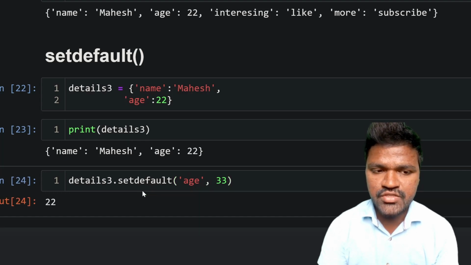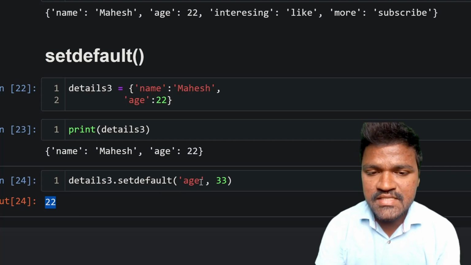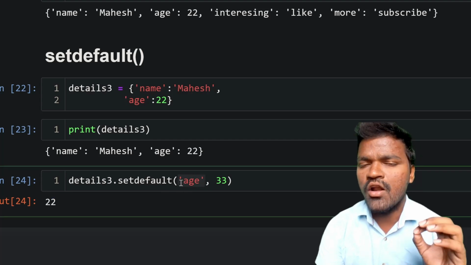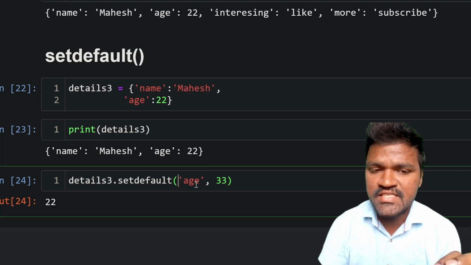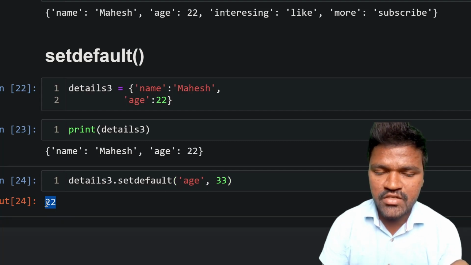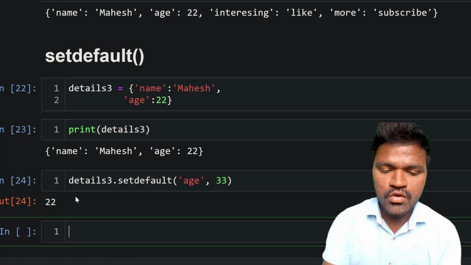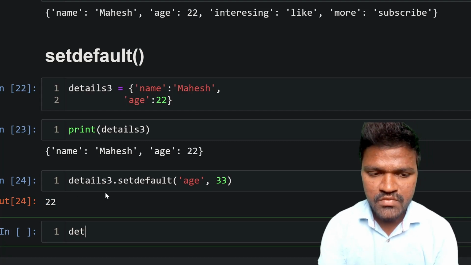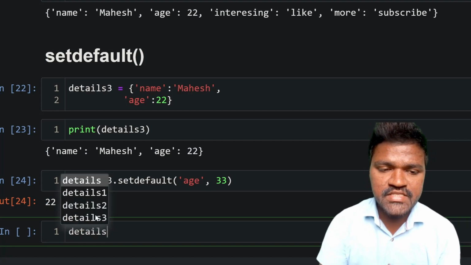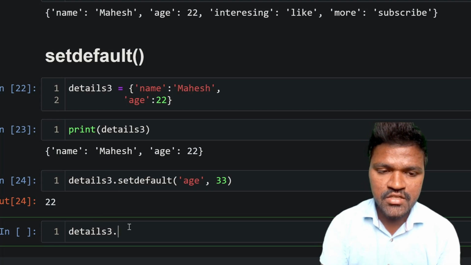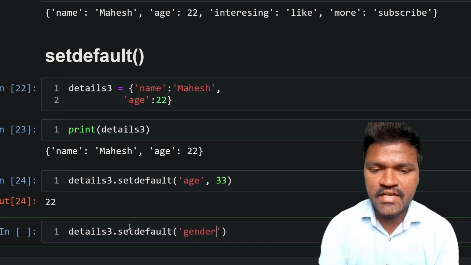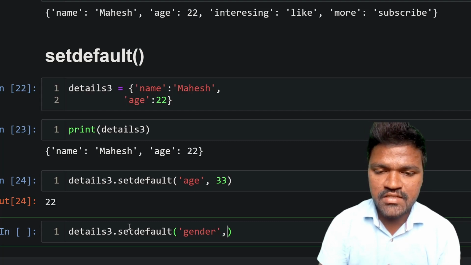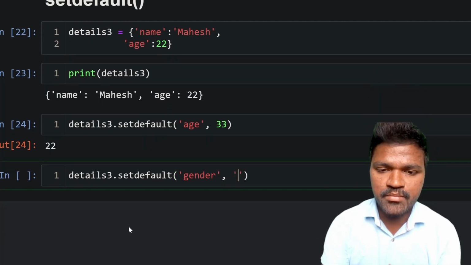So now if I execute this, we are getting 22. The reason is because this key, which is age, is already present in the dictionary. Because of that, the value for this key is returned, which is nothing but 22 here. Now I will mention one key which is not even present in the dictionary, using setdefault. I will mention gender here, and the value which is nothing but male here.